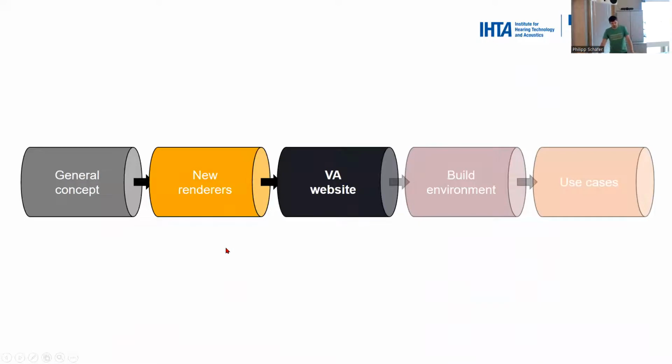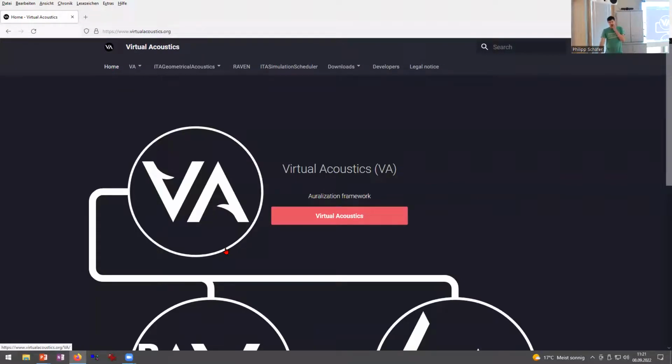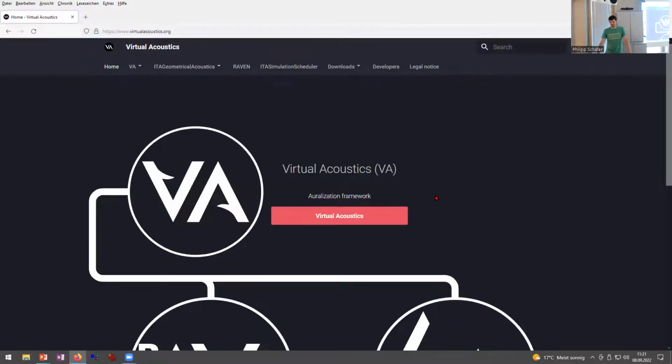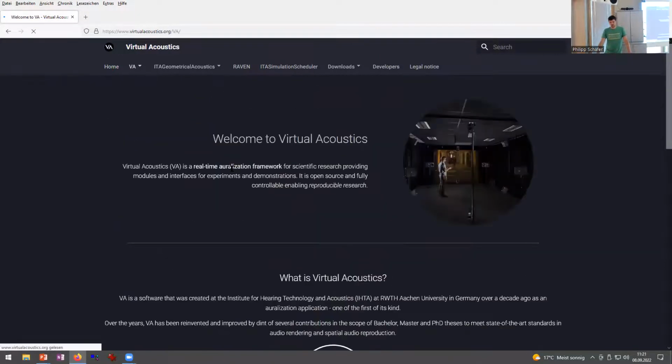Okay, so that was it about the rendering concept. Now I want to give you a quick look on the VA website. So it looks a little bit different, but the general style is the same. And I just want to point out a few things, especially regarding the pages of VA. So let's click on VA.